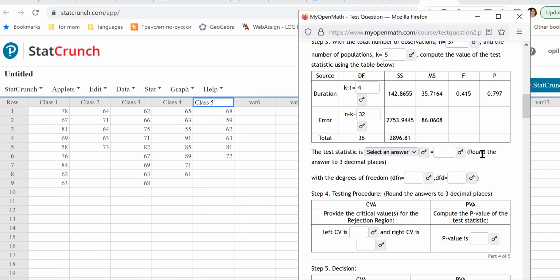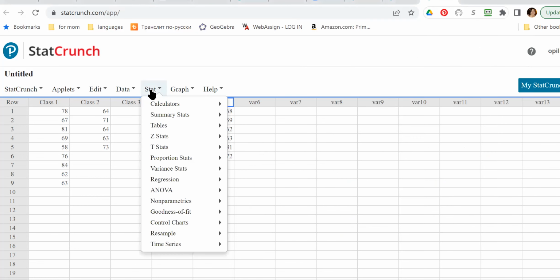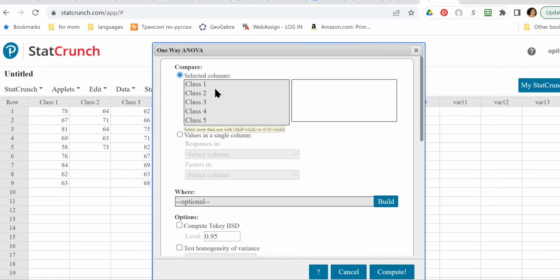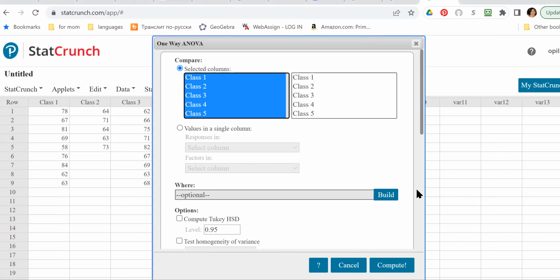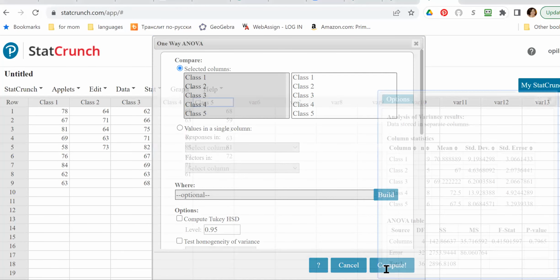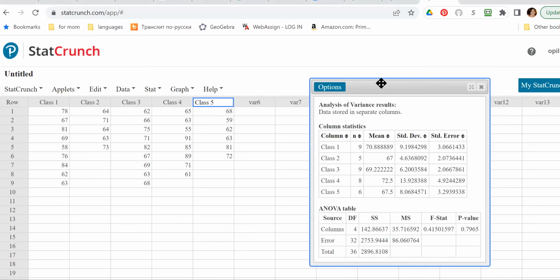All right, we need to round to 3 decimal places. What we're going to do is go to Stat, select ANOVA, one way, and select our columns. So we're going to hold Control on PC, or Command on Mac, and select all of our classes and hit compute. So this is what we got.